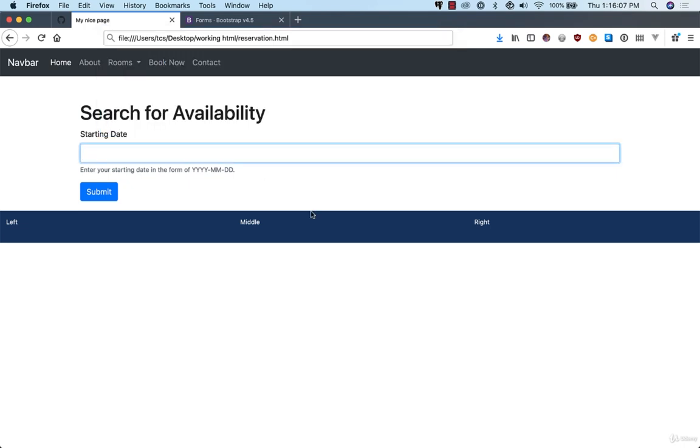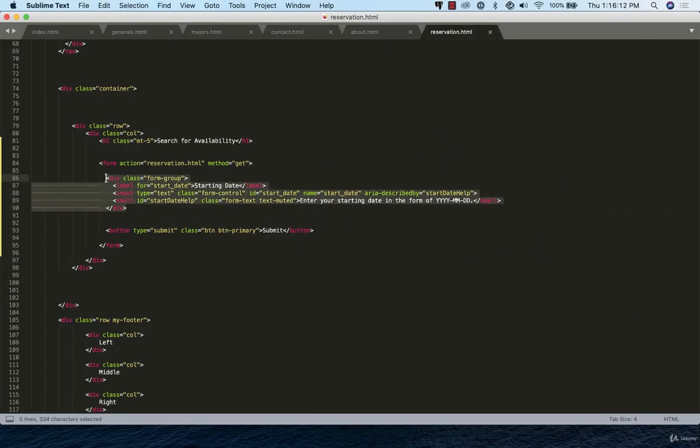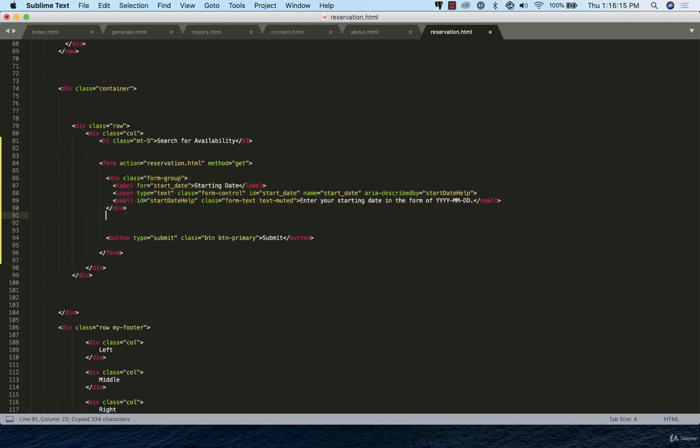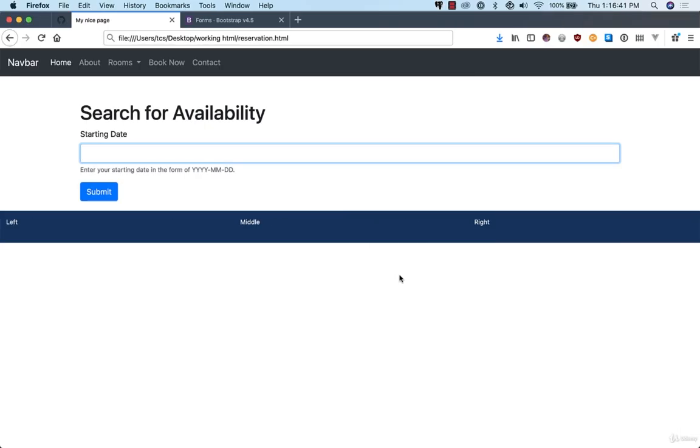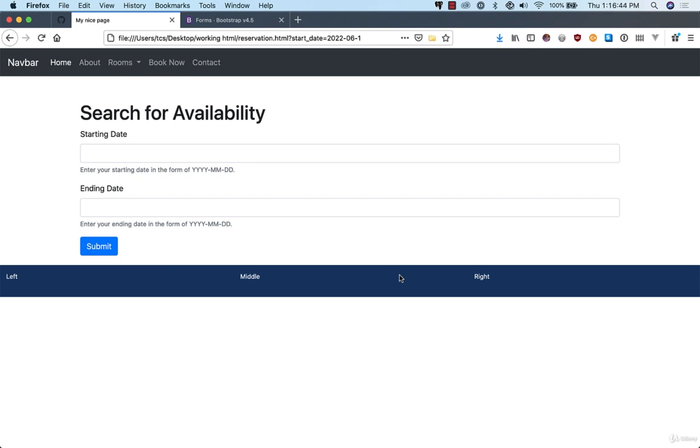So I have a starting date. Probably I'd like to have an ending date too. Now I could do this. I could come here, just copy this whole thing, paste it down here, call this ending date, and call this end date, and copy the for and make it the ID and make it the name, and call this end date help, and copy that and paste it here, and enter your ending date in the form of year, month, day, and that'll work. I can actually do that. So I have a starting date and I have an ending date.